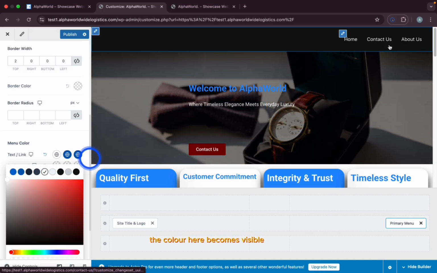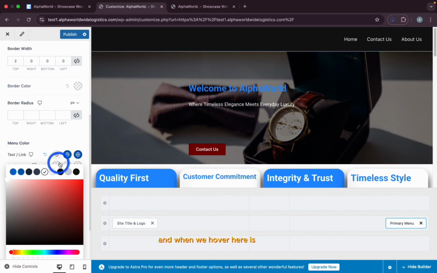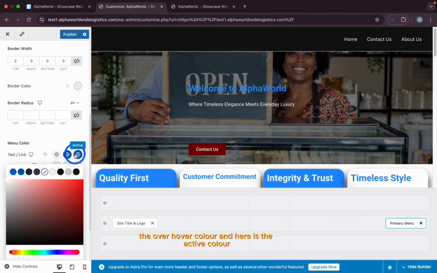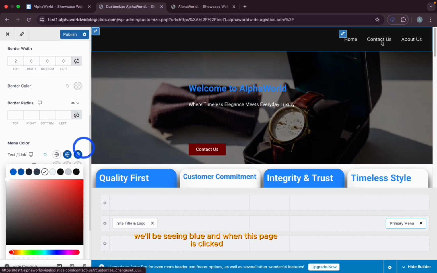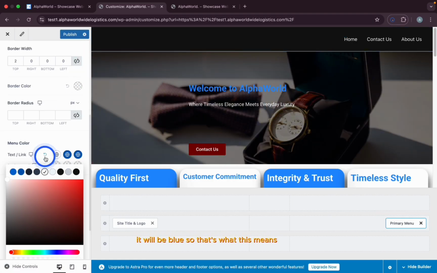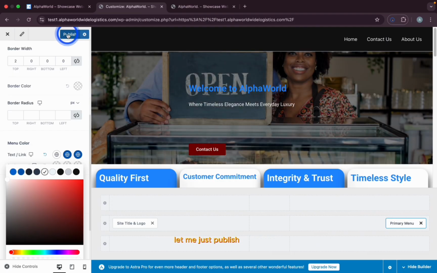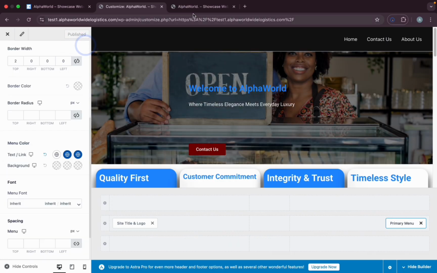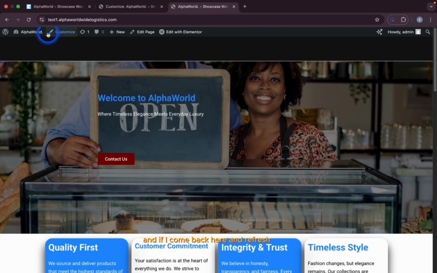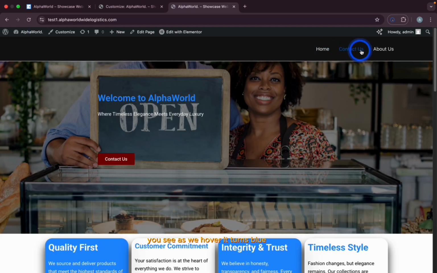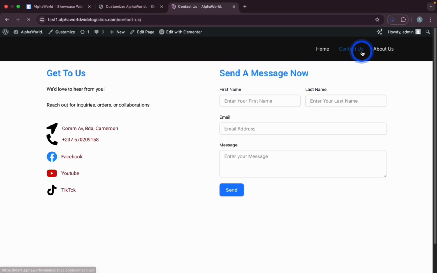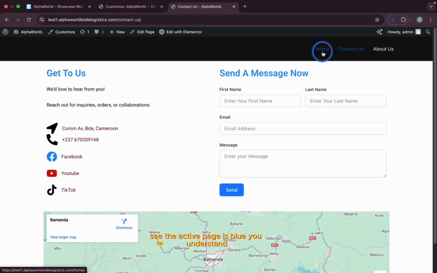The color here becomes visible, and here is the hover color, and here is the active color. That means when we hover on this, we'll be seeing blue, and when this page is clicked, it will be blue. So that's what this means. Let me just publish, and if I come back here and refresh, everything will be cool like this. You see, as we hover, it turns blue, and if I click on this, see, the active page is blue. You understand?